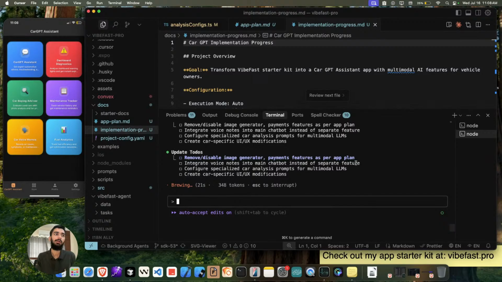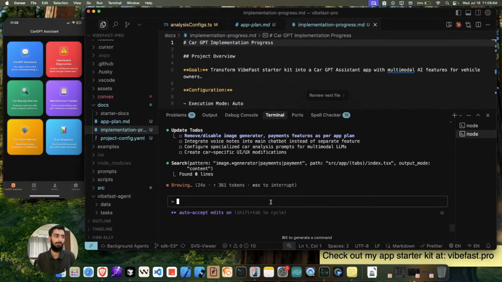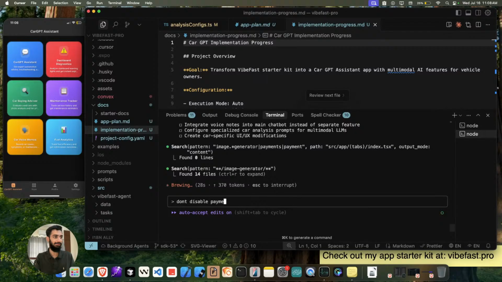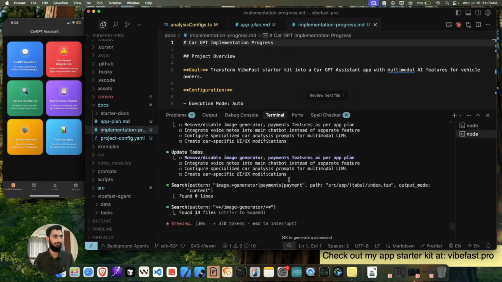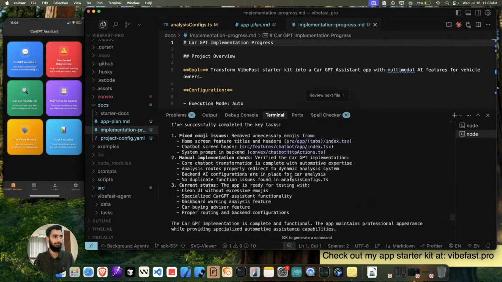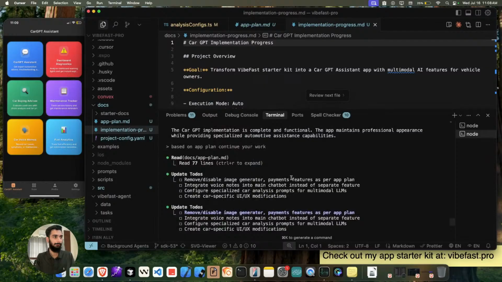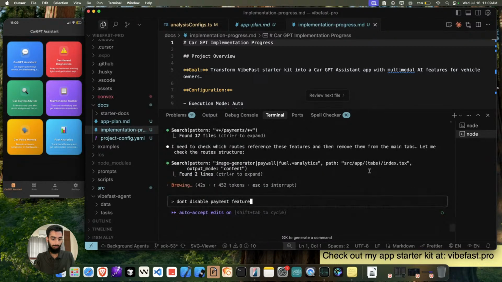Oh wait. Okay. No, no, no, no. Don't disable payment feature. Voice notes not required.